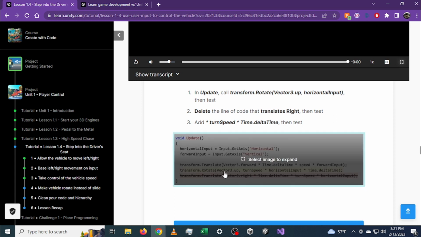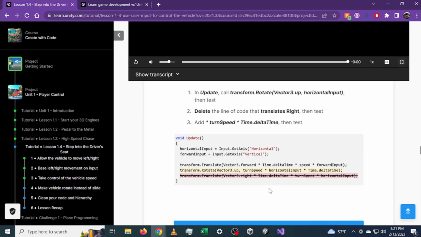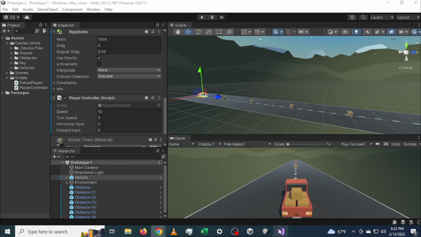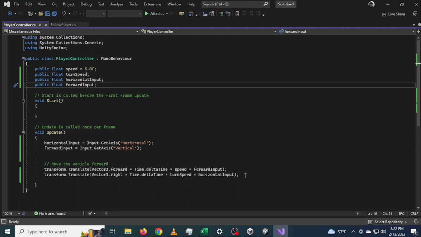Alright, so we're just going to get rid of our right and actually make it into a... Good. Alright. Just head over yonder.